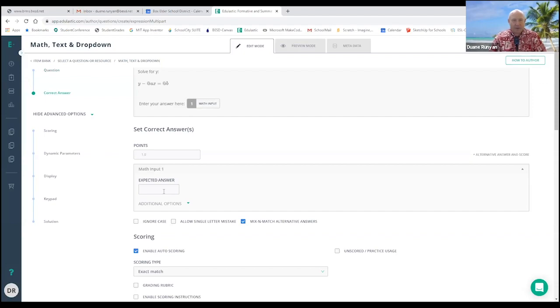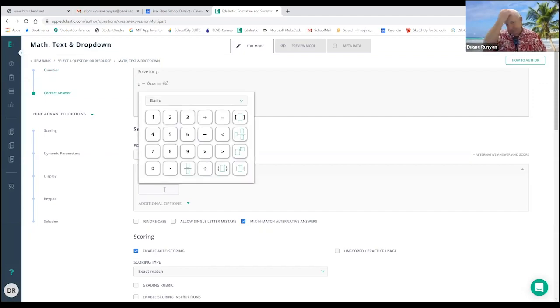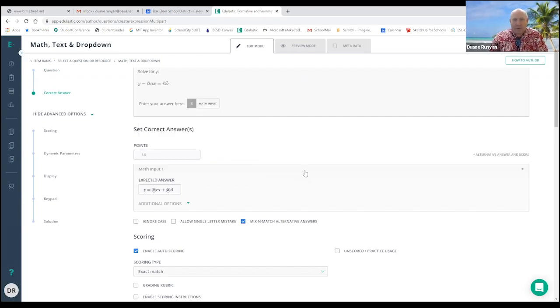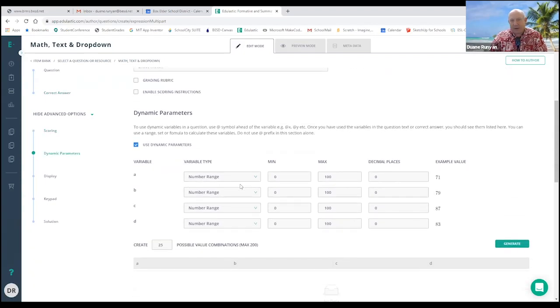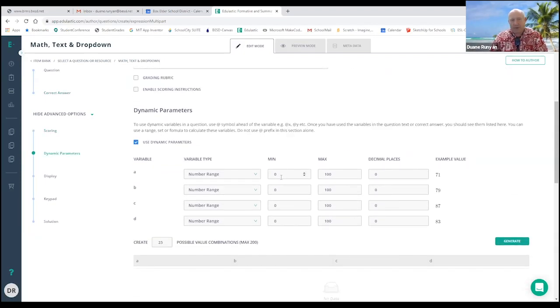Then in the math input, I need to put whatever answer I'm going to do. For this example, I'm just going to have it come up with y equals, let's do, yeah, @c x plus @d. And then what we'll do is we'll sort out how to do this down here. Each time I put in a variable, it will come up with different types of dynamics that we can use.